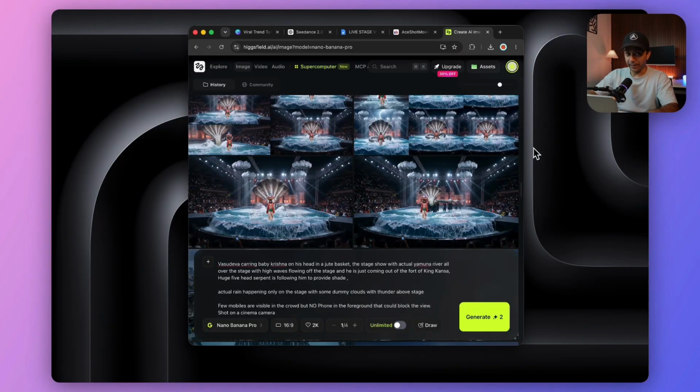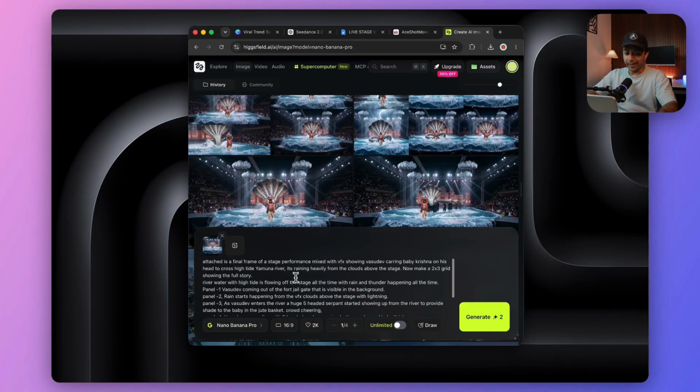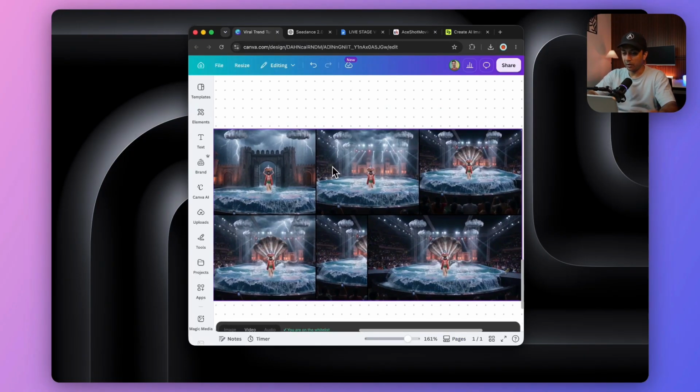Now, once our base image is generated, we are again going to click on reference to add this as a reference in our prompt area. And now we are going to enter a prompt to generate our storyboard. And as I mentioned before, it's going to be a 2x3 grid. And here is a quick description of each panel. And once we hit generate, we got the storyboard image, which will look something like this.